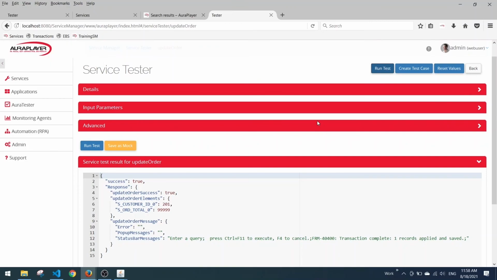So that was our recording on how to update a specific row in a table. Thank you.